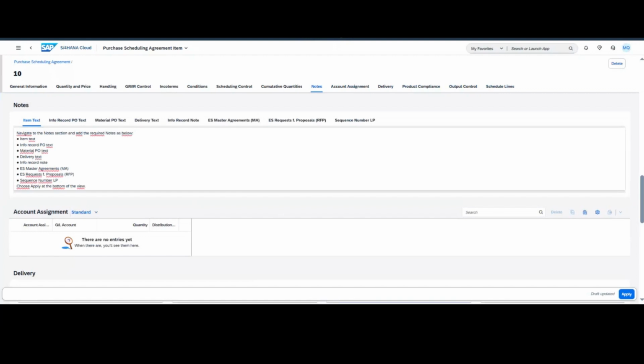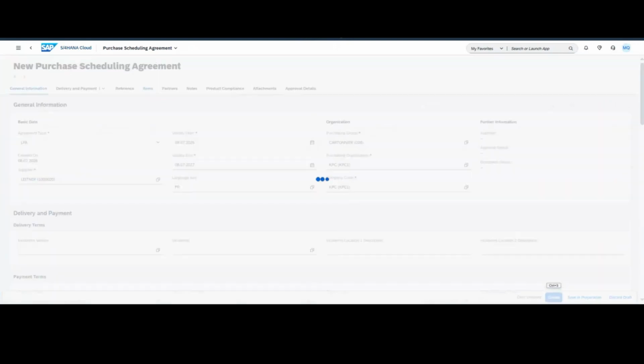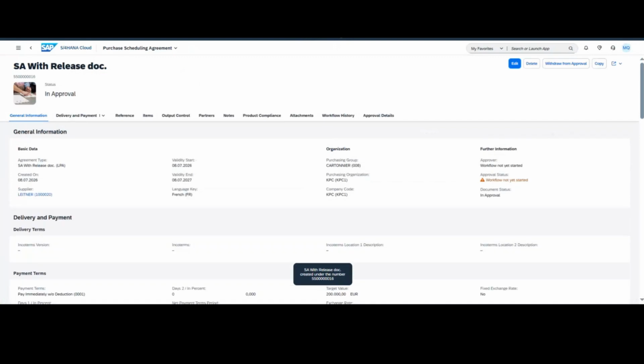Choose apply at the bottom of the view. Okay, we apply. And then return to the new purchase scheduling agreement view and choose create at the bottom of the view. You can make a note of the scheduling agreement number, but it's not mandatory because you are able to find it easily. So I click on create. A scheduling agreement is created. So I've got the new number.